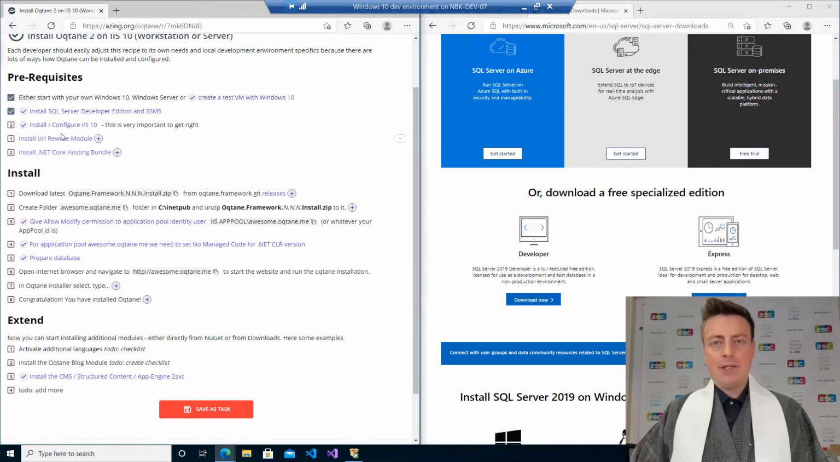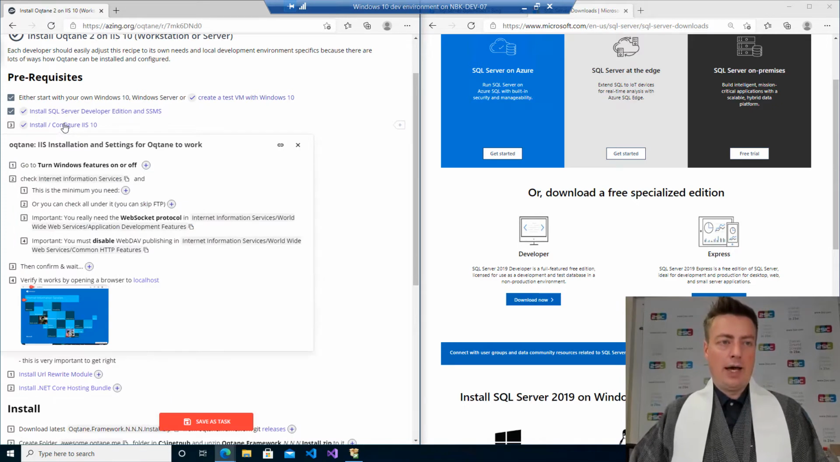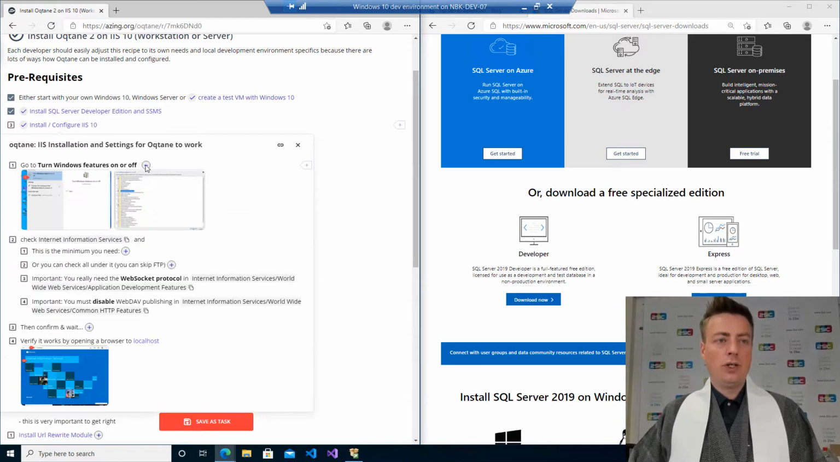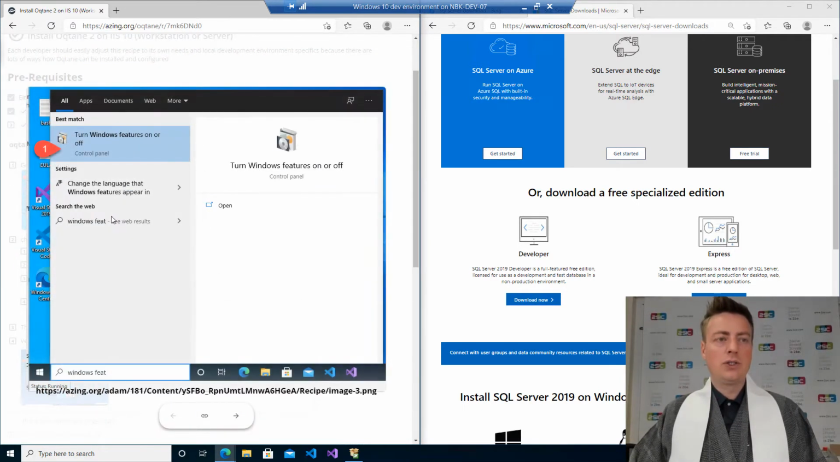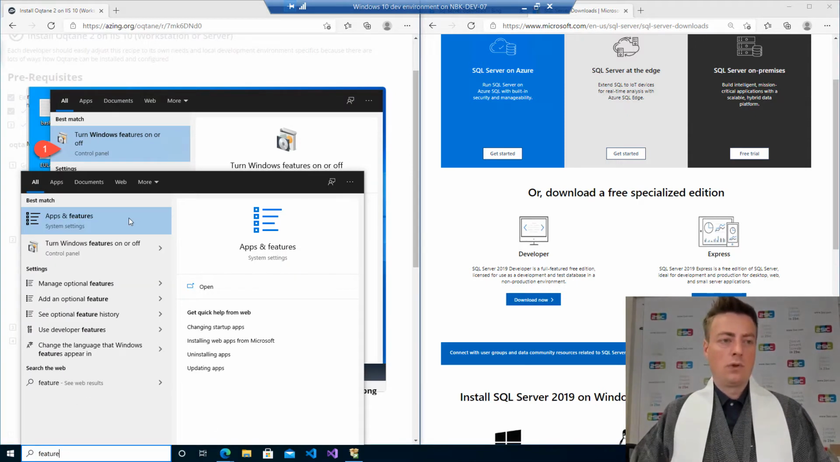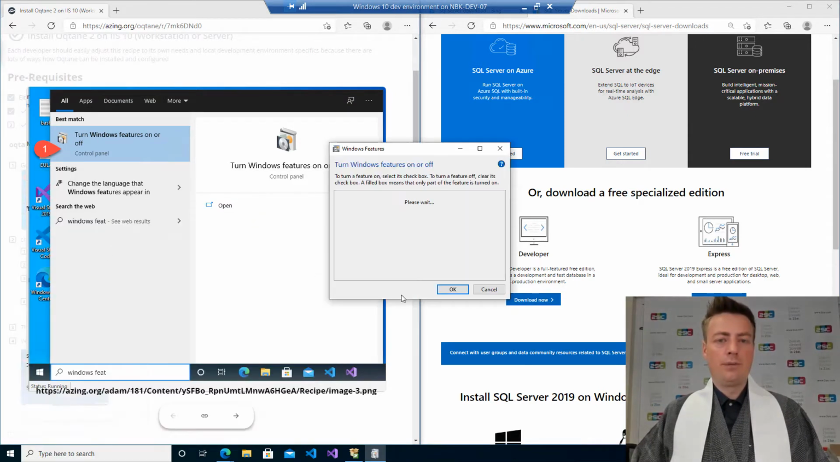Now, the next step is to make sure we get IIS configured correctly. This is quite tricky because Oqtane, and Blazor, use some really new features which are not installed by default. So let's go ahead and do that. First of all, let's go to turning Windows features on and off. As you can see here, we'll just search for that, turn Windows features on and off, and now you can see this dialog.